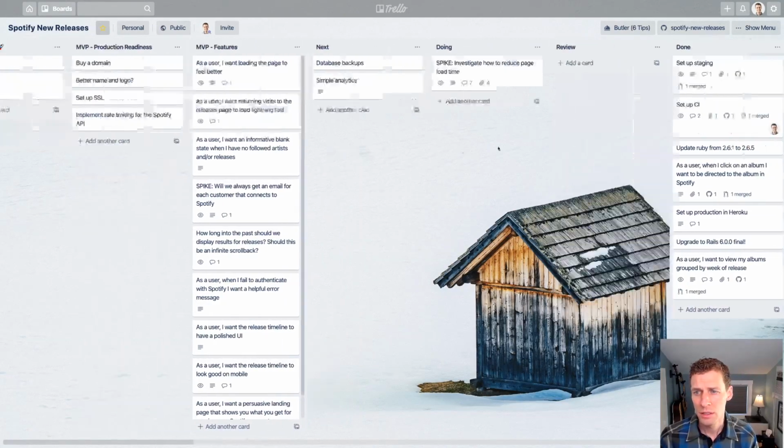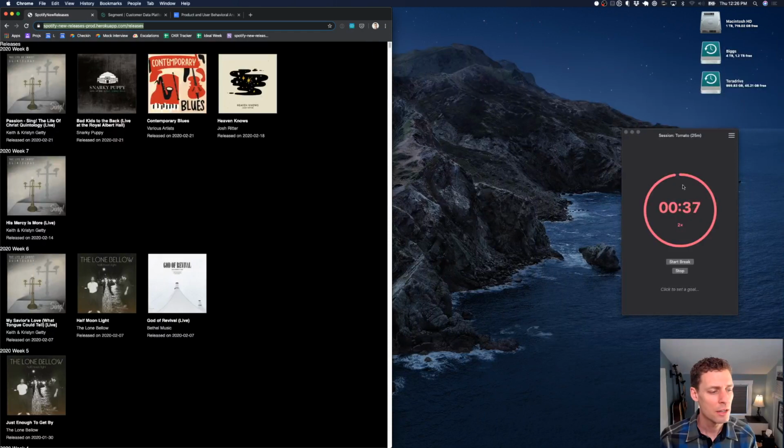All right. Well, we are about at the end of this Pomodoro, so I'm going to take a 5-minute break, and I'll be back. We'll work on getting Segment and Mixpanel set up and go from there.